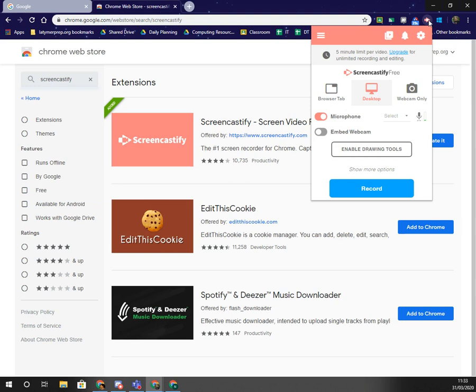It doesn't really have much editing capability, so it really is a one and done type of thing. The upgrade to give you editing and unlimited recording isn't that expensive, but to start with, the free version is probably good enough for most people. Now, you've got a couple of options here about what you're going to record.